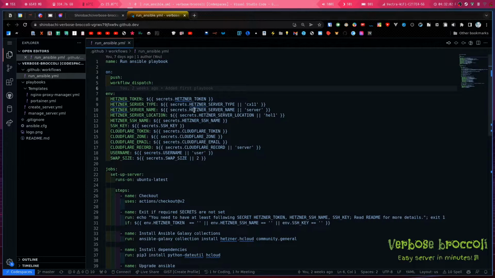The script starts with the environment variable section. This section is the place where the script will try to retrieve secret variables and save them as environment variables. For example, here it will try to retrieve the secret variable called Hetzner token and save it as an environment variable also called Hetzner token. In line number 9, for example, there is also a default value. So if you didn't set the secret variable Hetzner server type, this will be CX11.